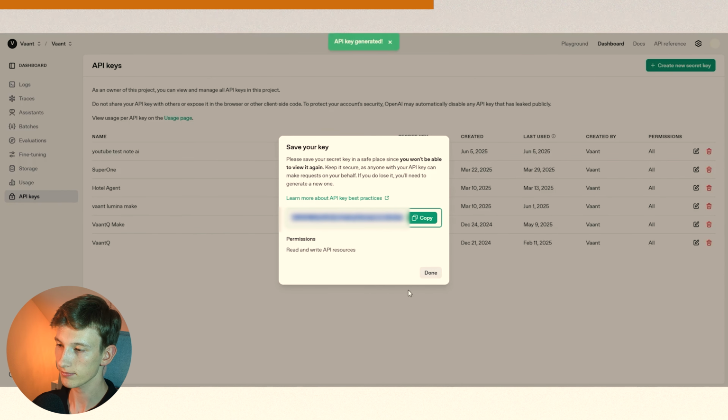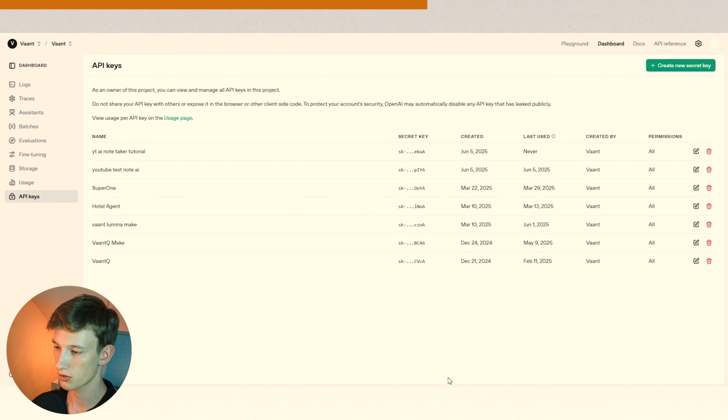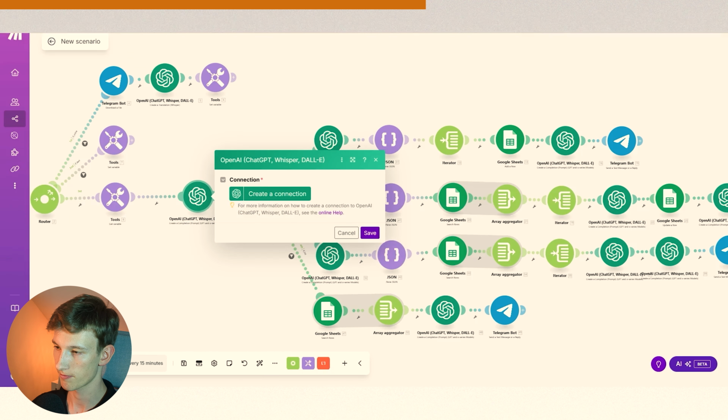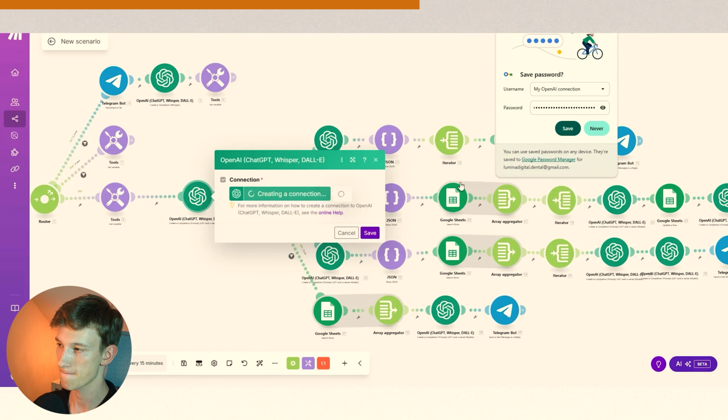Create new key. Copy this, because I believe you can only see it once. So make sure to actually copy that. Close, and then go into the make.com workflow again. Create a connection. Paste your API key in here. Save it.